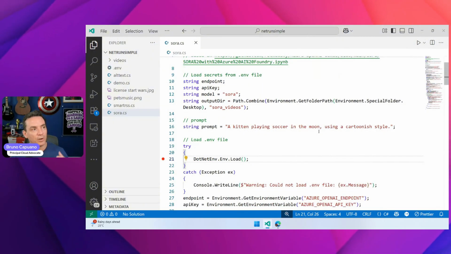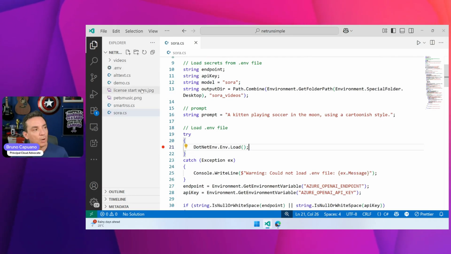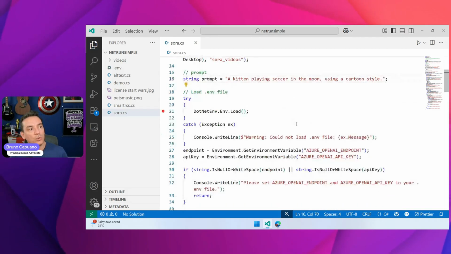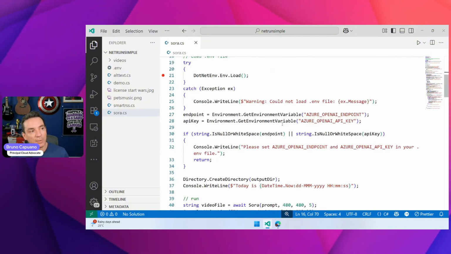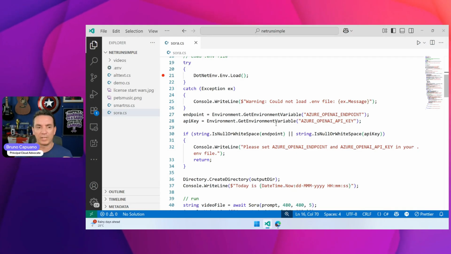So let's review a little code. I'm going to generate the video and copy the final video to the desktop. My prompt is a kitten playing soccer in the moon using a cartoon style. Then I'm going to load the env file. This is the library that we just installed. Get a couple of variables here. I need literally right now the endpoint and the API key. I haven't tested this with managed identity. Probably need to test this next.